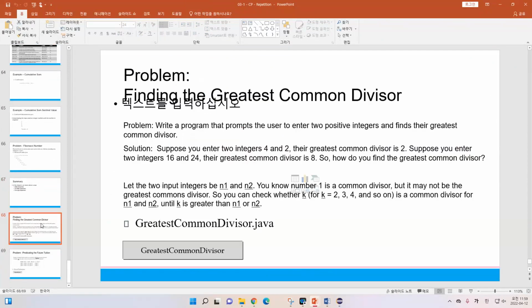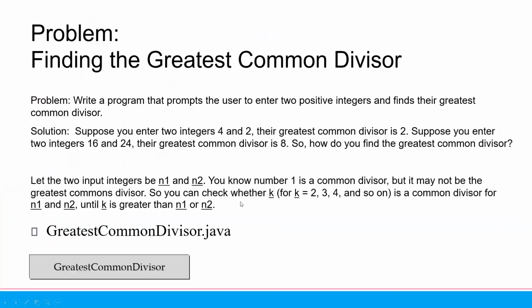I have 2 additional problems. Okay, maybe I will just make a quick overview of this problem. Finding the greatest common divisor. Do you know greatest common divisor? Write a program that prompts the user to enter 2 positive integers and finds their greatest common divisor.